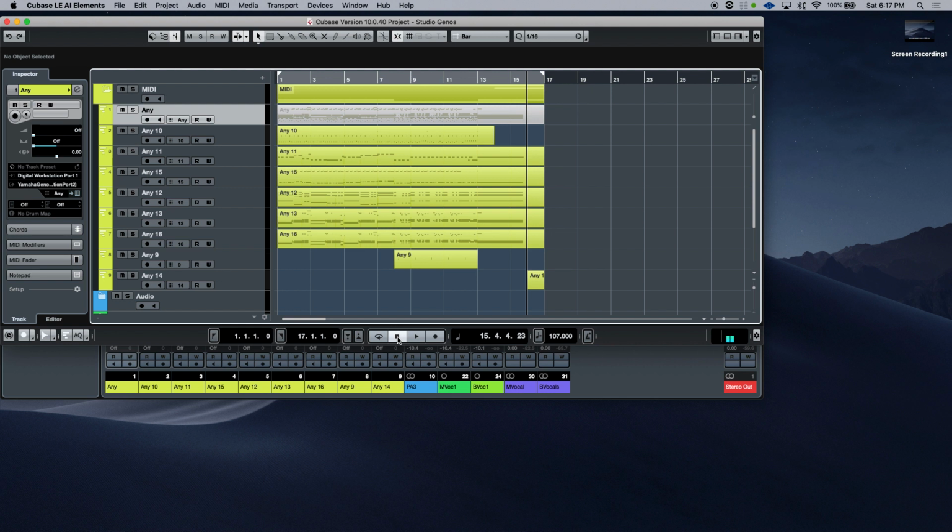Of course, Cubase 10 Pro is much better software, but it's more expensive. But this software is just $100. And you will do every MIDI recording.